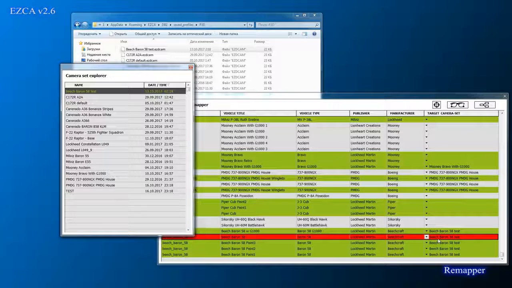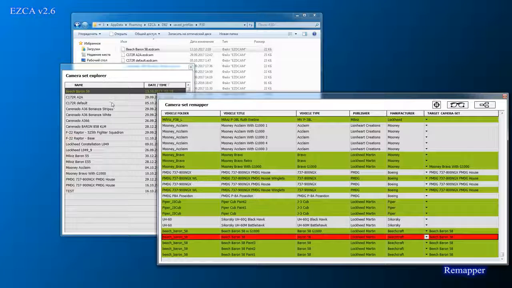Everything is being performed automatically, and the user doesn't have to care about renaming it or doing it manually for camera sets and mapping them anew. It is all being done automatically. Like this.